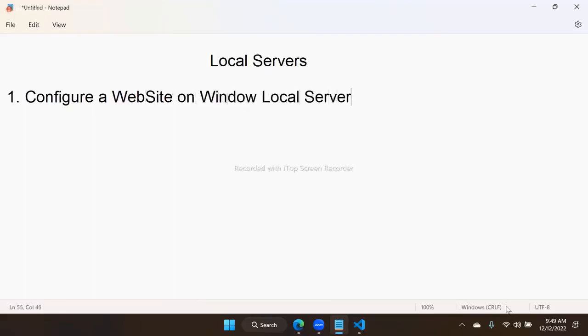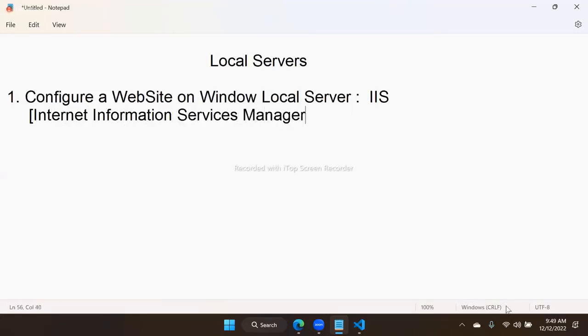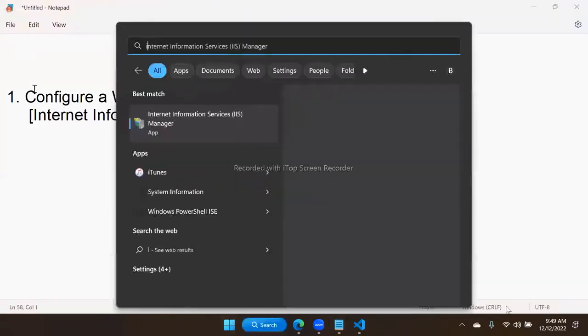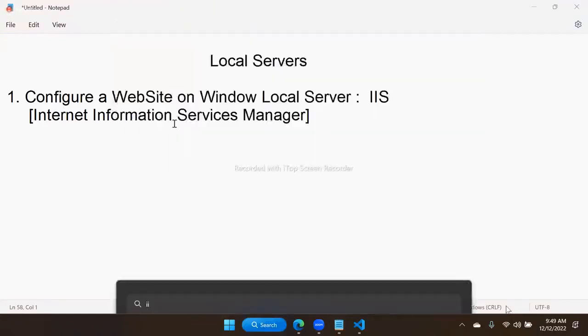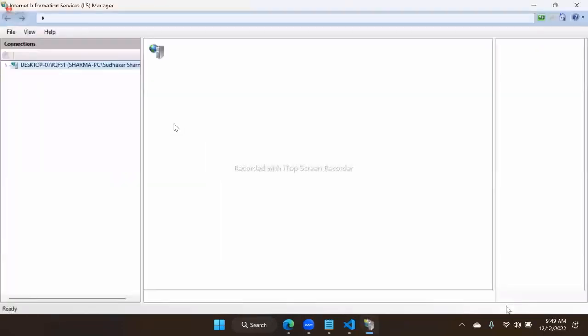We have a local server called IIS. IIS is the local server, Internet Information Services Manager. Actually, this is a server which is present in every Windows operating system. By default, you can see it. So in search, I am searching IIS. You can see Internet Information Services. This is IIS, Internet Information Services Manager.